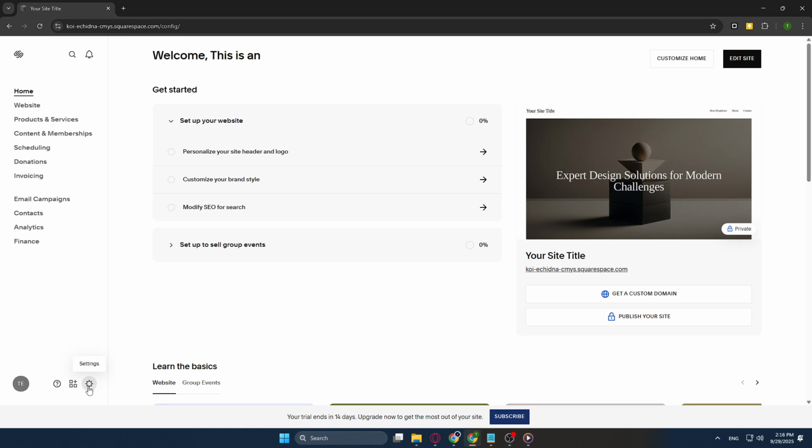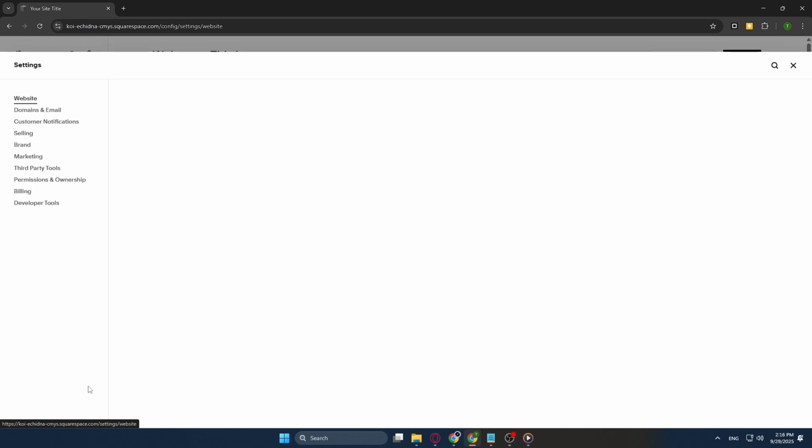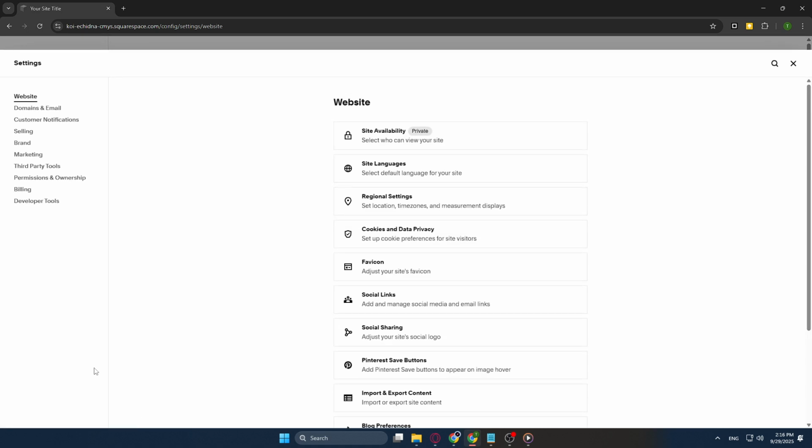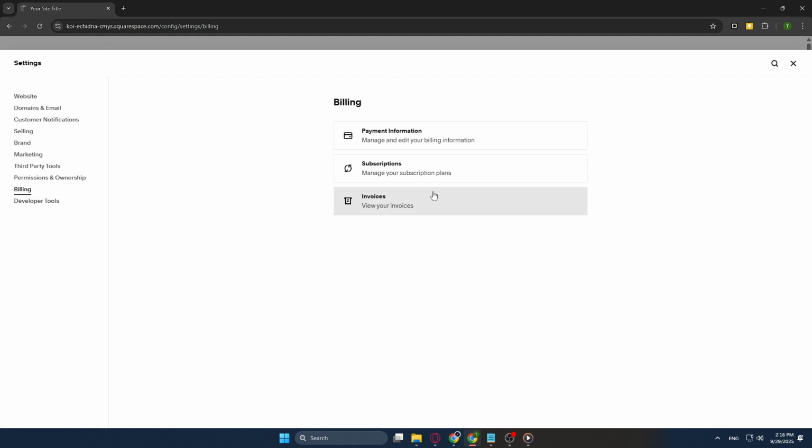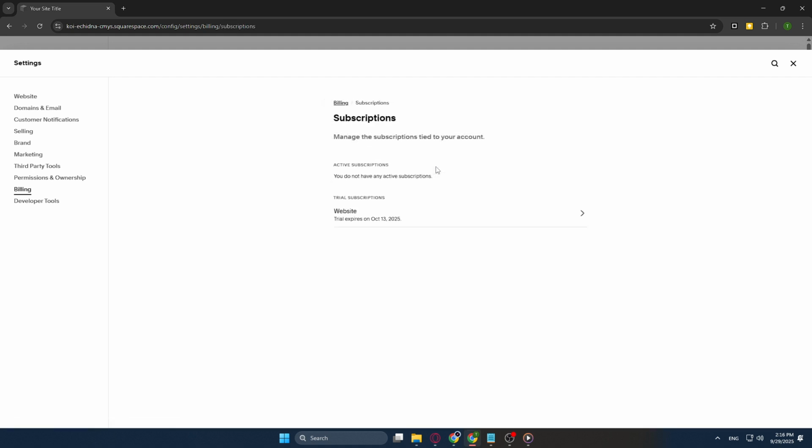Upon clicking Settings, a list of options will appear. Look for the Billing section and click on it. This section is integral to keeping track of financial transactions related to your website. Now within the Billing section, there's a subsection labeled Subscriptions. Clicking here will present you with detailed information about your current subscription plan, including payment methods and transaction history.